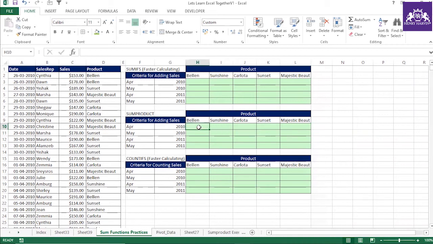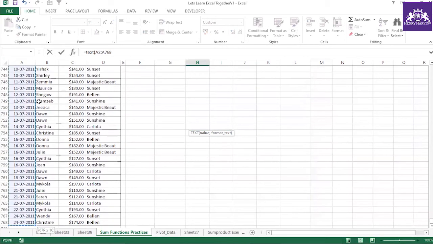Maybe I can try here. Equal to text function. Equal to text. What is my value, guys? This is my value. Understand what I'm doing here. I have selected the entire rows, but if I have to go up, Control Backspace, guys.